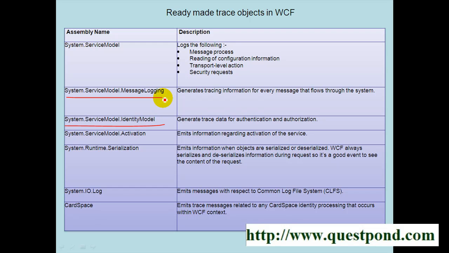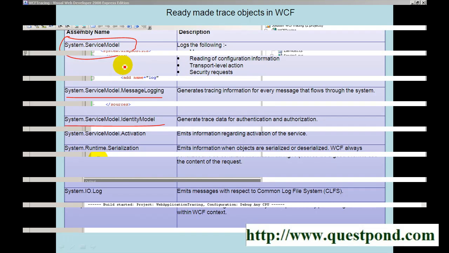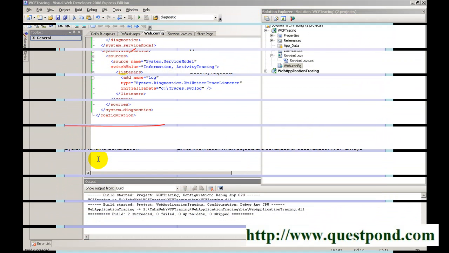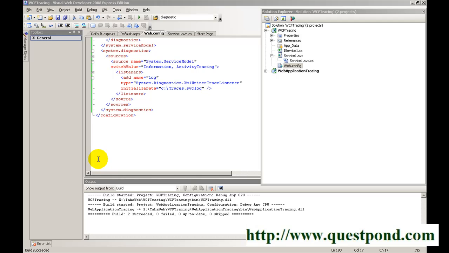So depending on your debugging needs, depending on your tracing needs, you can choose one of the trace objects and accordingly use it in your WCF project. Now what we'll do is take up the system.serviceModel trace object, and let's do a small practical to understand how we can capture trace data and how it looks. So here's a sample project which we'll be executing in order to understand how we can enable the tracing functionality in a WCF service.